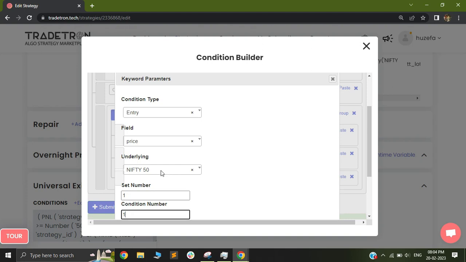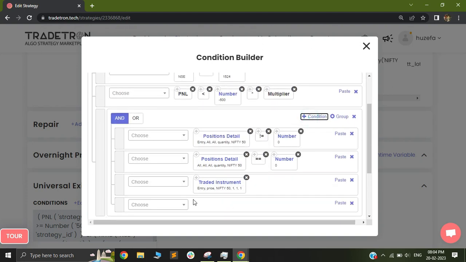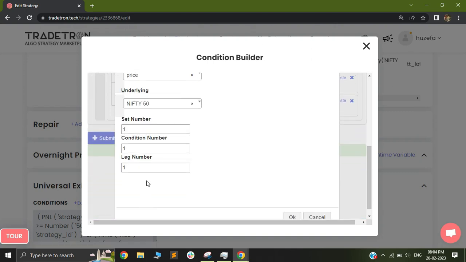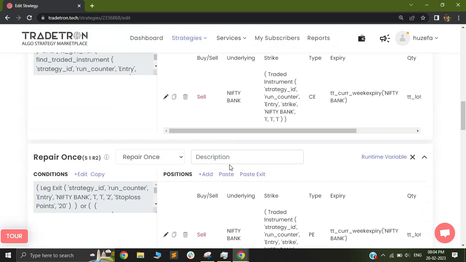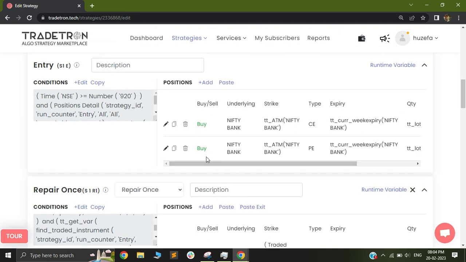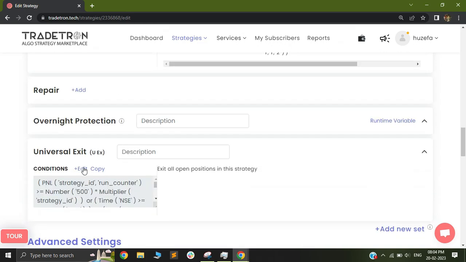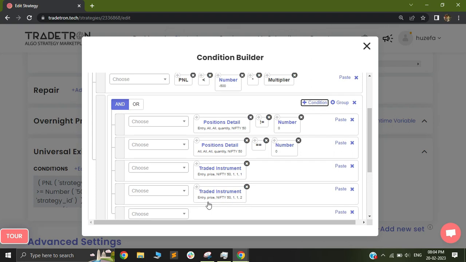I will select entry price of Nifty 50, and I'll select set 1 condition leg 1, and then I will add one more condition. I'll copy this and paste this. Now I will use leg 2. So by doing this, in the case when I cannot use position detail, I'm basically making sure that my entry condition has taken a trade. After that, I will again use my traded instrument keyword.